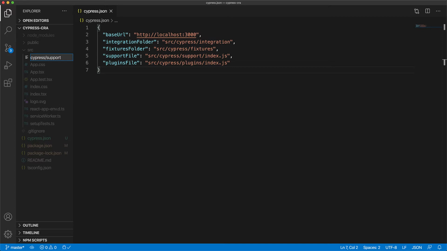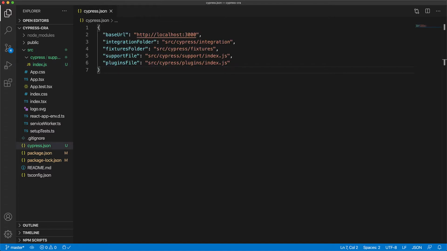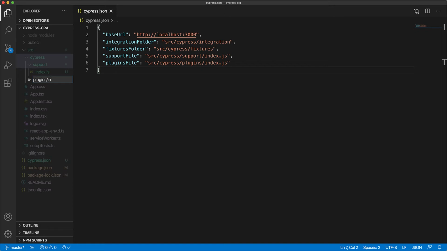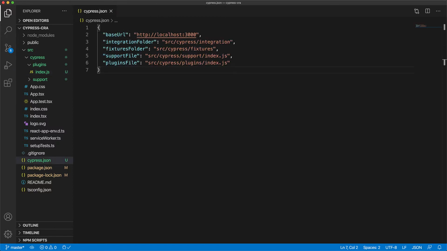First up, we create the cypress/support/index.js file, and within this file, all that we need to do is import the Cypress code coverage support module. The next file that we need to create is src/cypress/plugins/index.js. Now, very similar to the support file, we will require the Cypress code coverage task module to modify the webpack config that is used internally by Create React App, and once we have modified this config, we simply return it from the module. Now, that's all for the cypress.json configuration.